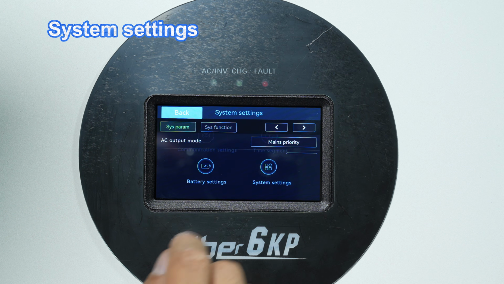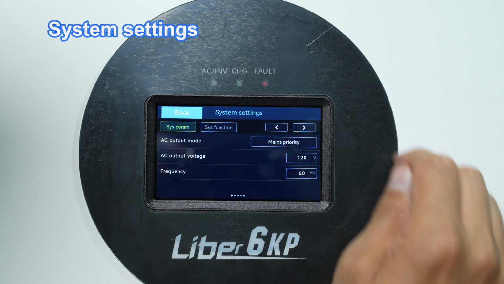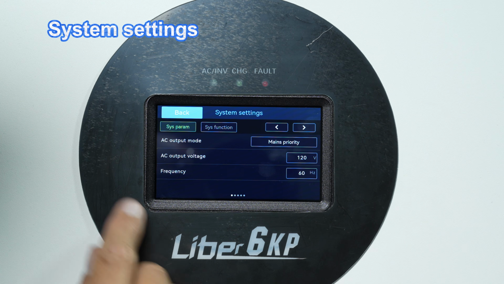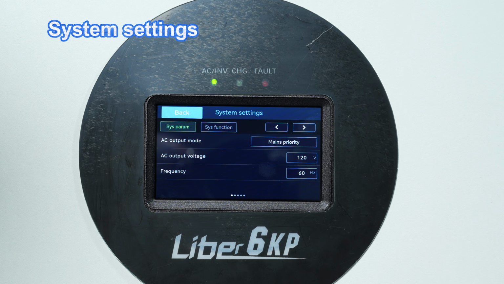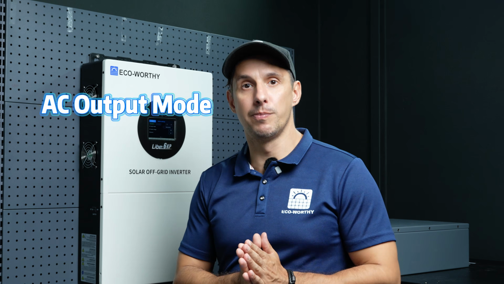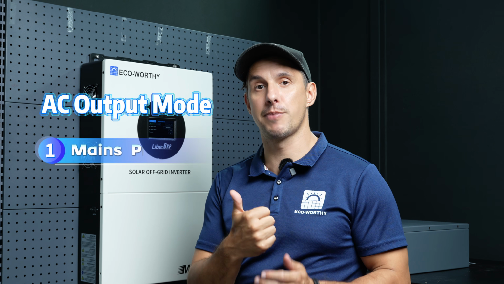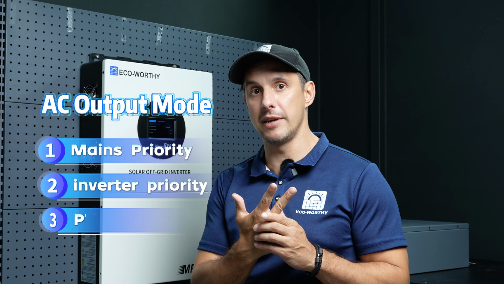Now let's move to system settings. The main things to look at here are the output mode and charging mode. First, make sure the output voltage and frequency match your loads and local electrical system. AC output mode controls which power source is used for the load first. There are 3 options: mains priority, inverter priority and PV priority.